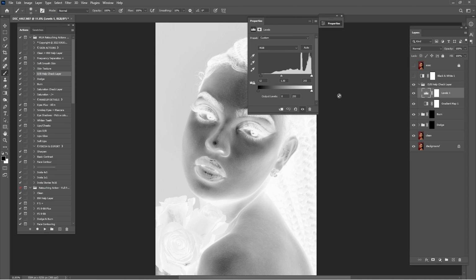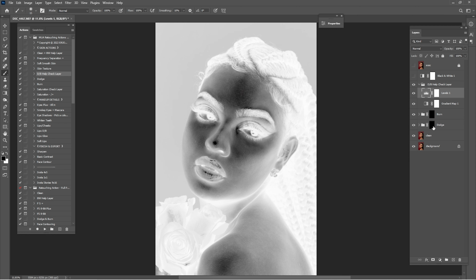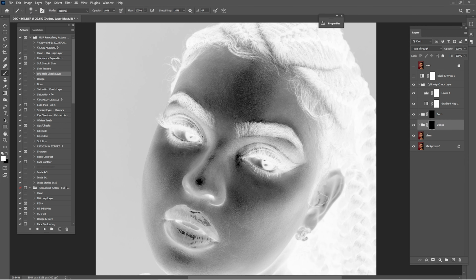I'm just gonna double click here and slide the shadows to the right, something like this. And this is the inverted way of dodge and burning. So we are going to dodge in the lighter parts and burn in the darker parts. So I'm going with a 10% opacity and 100% flow. I will start on the dodge and I will just paint on the brighter areas, as you can see.